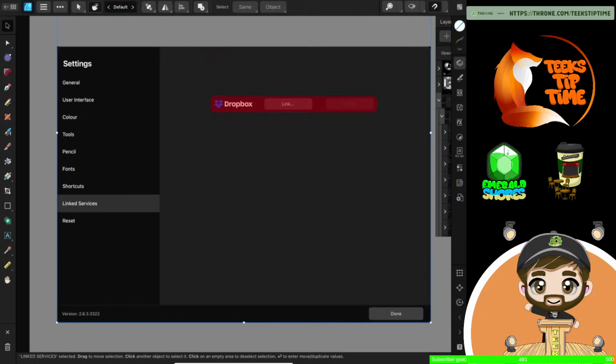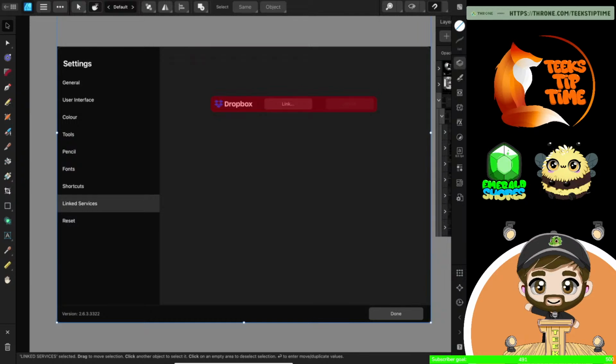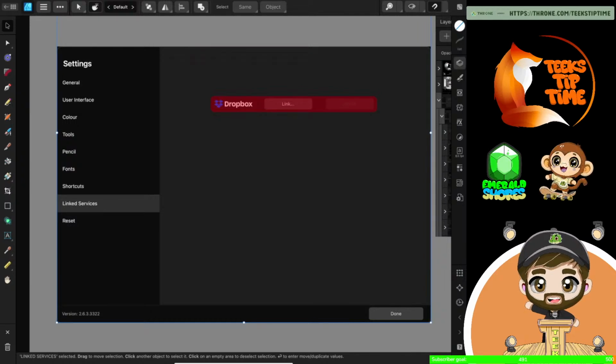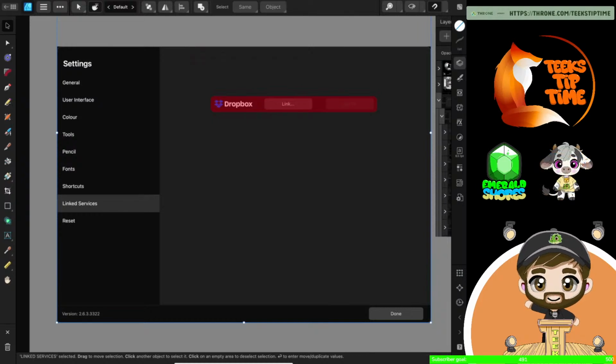So that's cool. So, linked services. Now, it links to iCloud, or at least the iPad does, straight away. And that's just built into it. But if you wanted to link it to Dropbox, something like that, this is where you do it. See, I only use iCloud, so I don't really know.